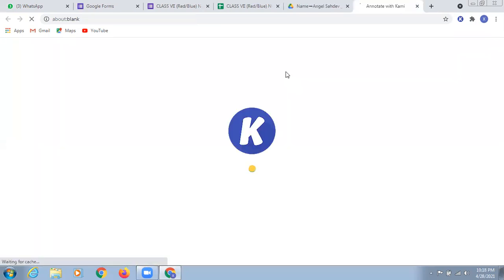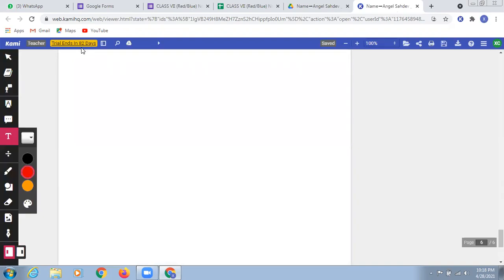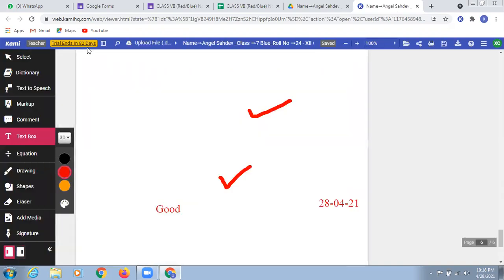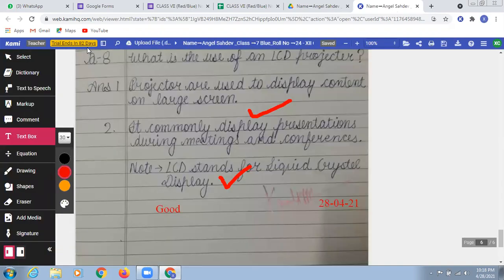One very important thing to remember is that Kami is not a free tool or extension. I have been using this extension for approximately 8 days, and basically the trial version is for 90 days, approximately 3 months. It's actually one of the good tools I have seen over the net.